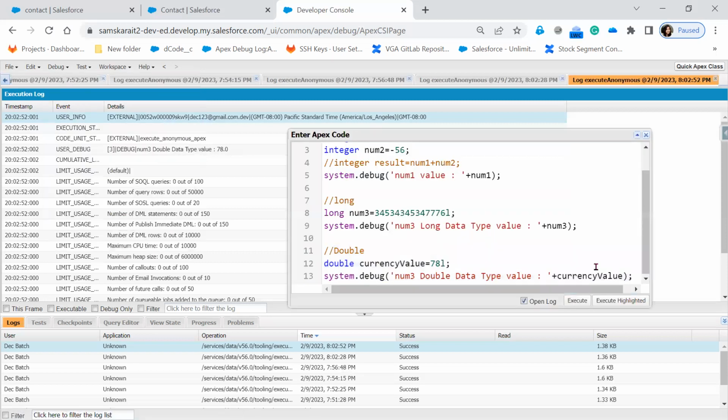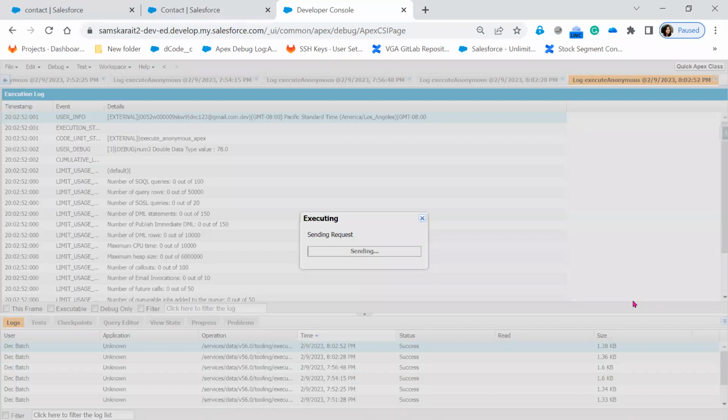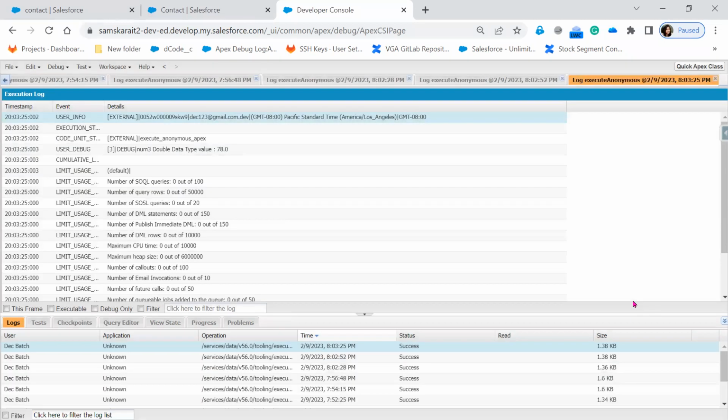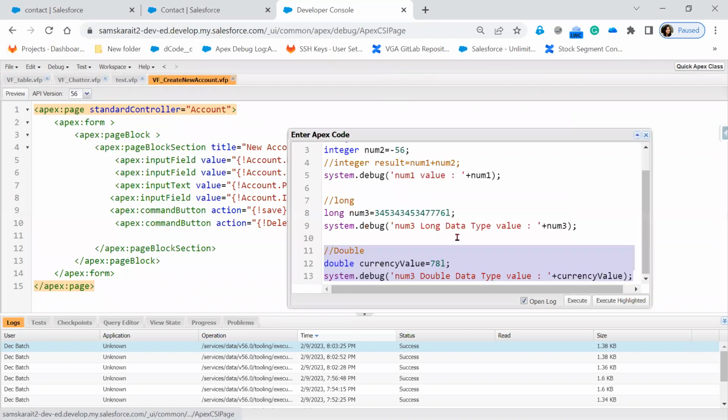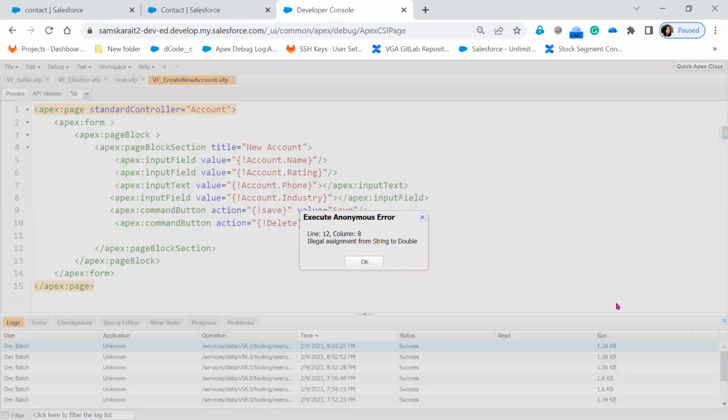How about if I give an L here? Does it work? No. It will again convert into 78.0. But how about if I give a string? Will it be able to convert that? This is a string. It will not. It will give illegal assignment.